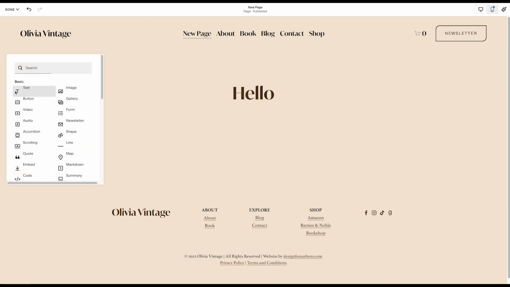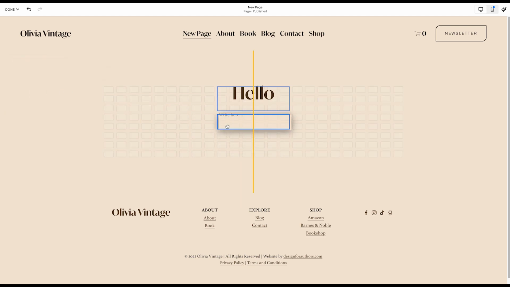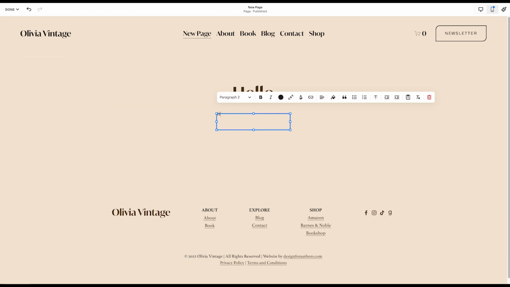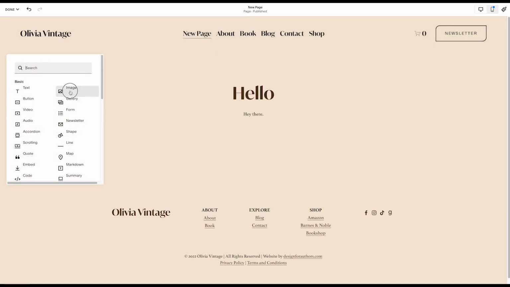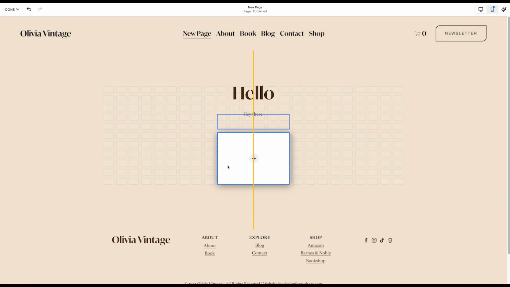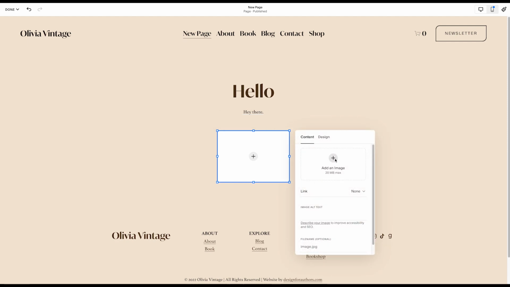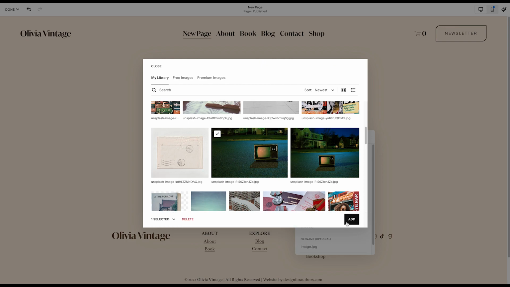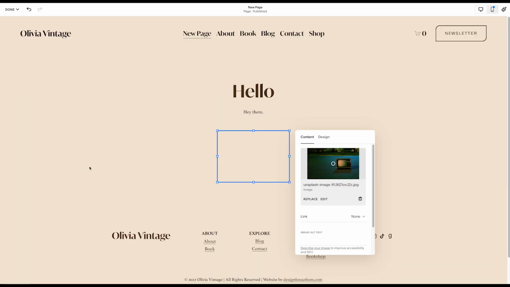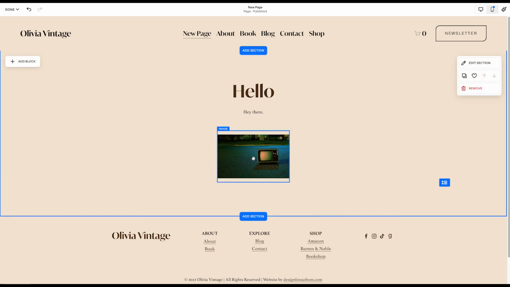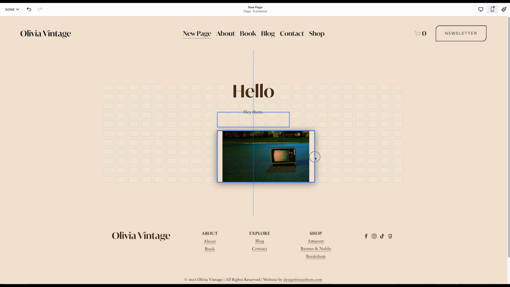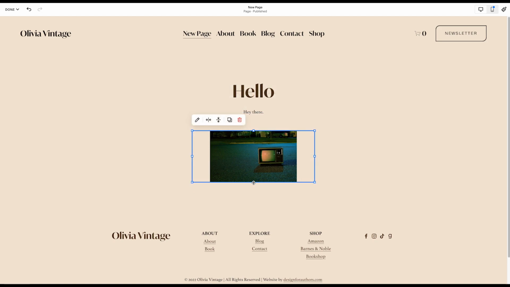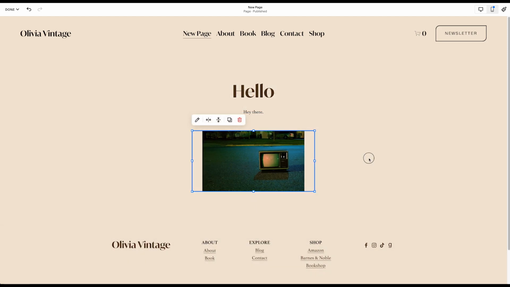Let's see, we'll add another text block. Put this here. Hey there. I'll center this text. And then I can also add an image. We'll put it down there. Add an image, select from library. Let's put this one in. Okay, so here's a super basic page put together with 2 text elements and an image.